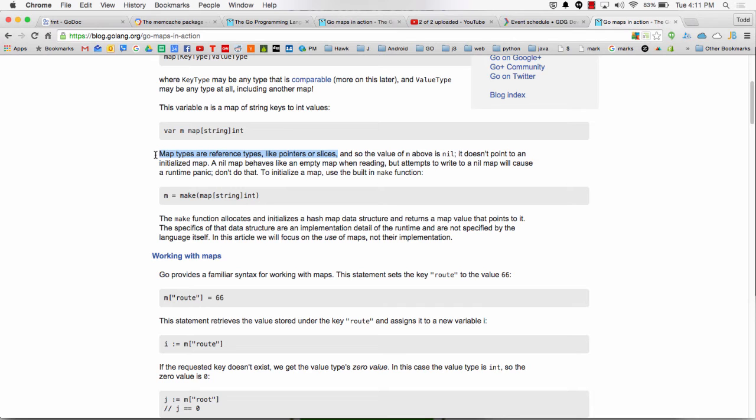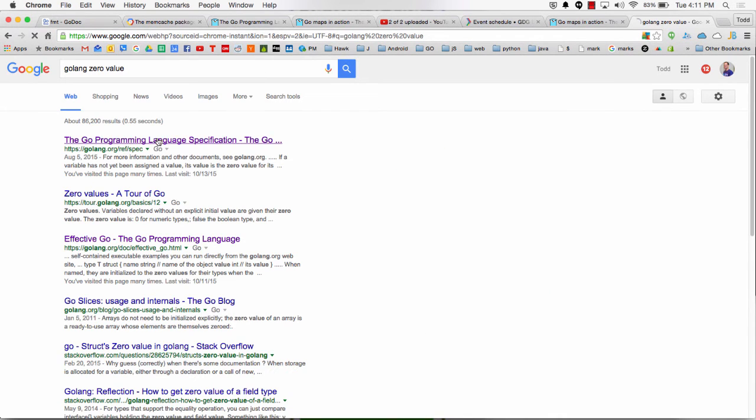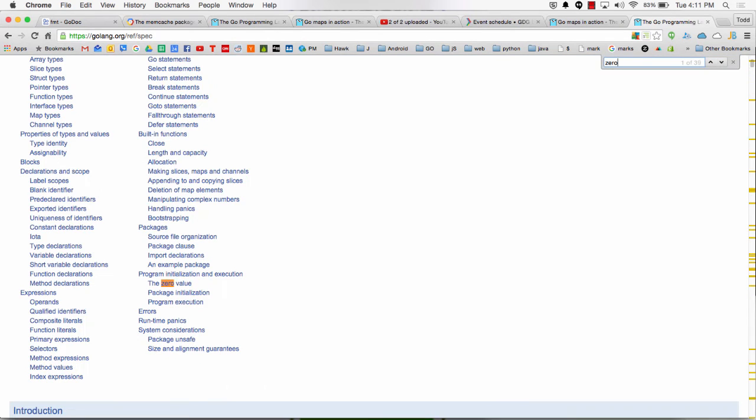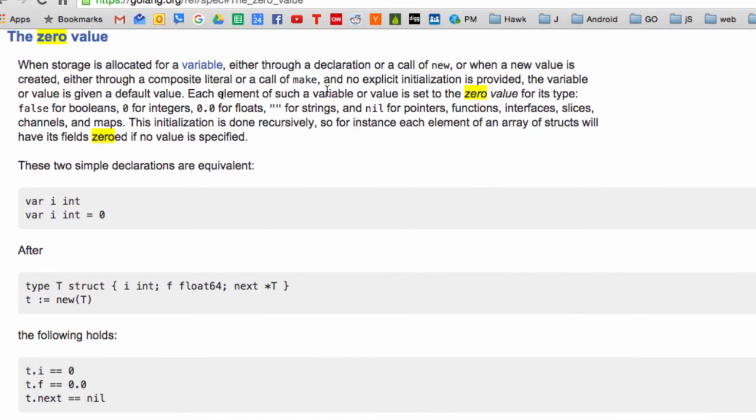And zero value, you could Google that. You could search for Golang zero value. And it's going to take you to the language spec. And then you could come in here and search for zero, and here's zero value. Here it says the zero value is false for Booleans, 0 for integers, 0.0 for floats, empty string for strings, and nil for pointers, functions, interfaces, slices, channels, and maps. Whoa, right?